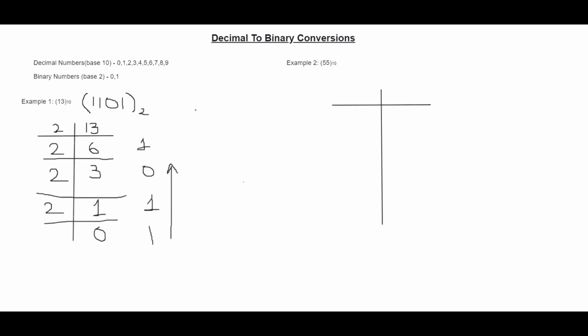We can also add leading zeros, if necessary. If the binary number we get has fewer digits than we need, we can add leading zeros to make it the correct length. For example, if we need an 8-bit binary number, we can add leading zeros to the front of the binary number we got from the previous steps.